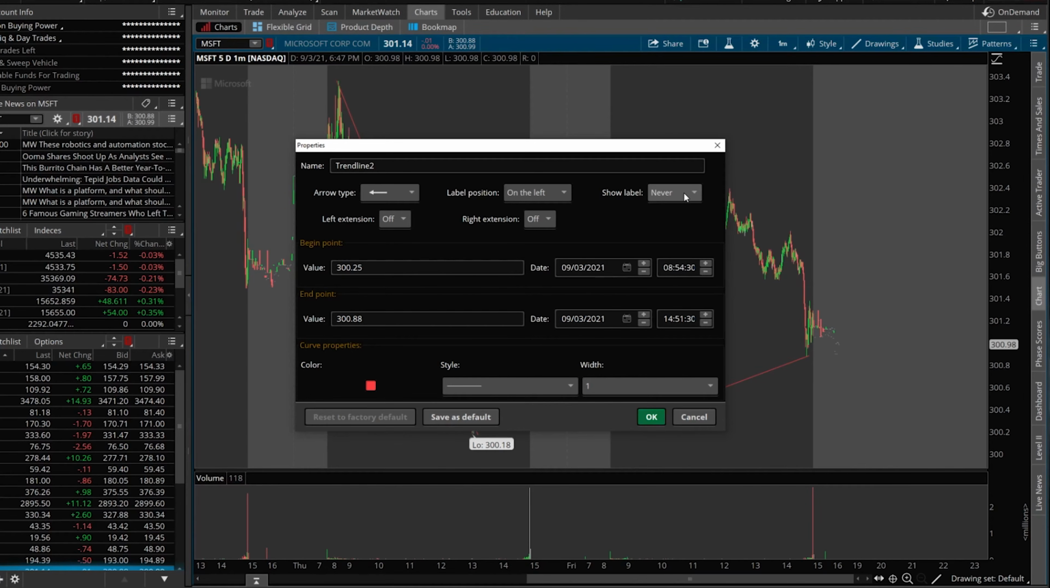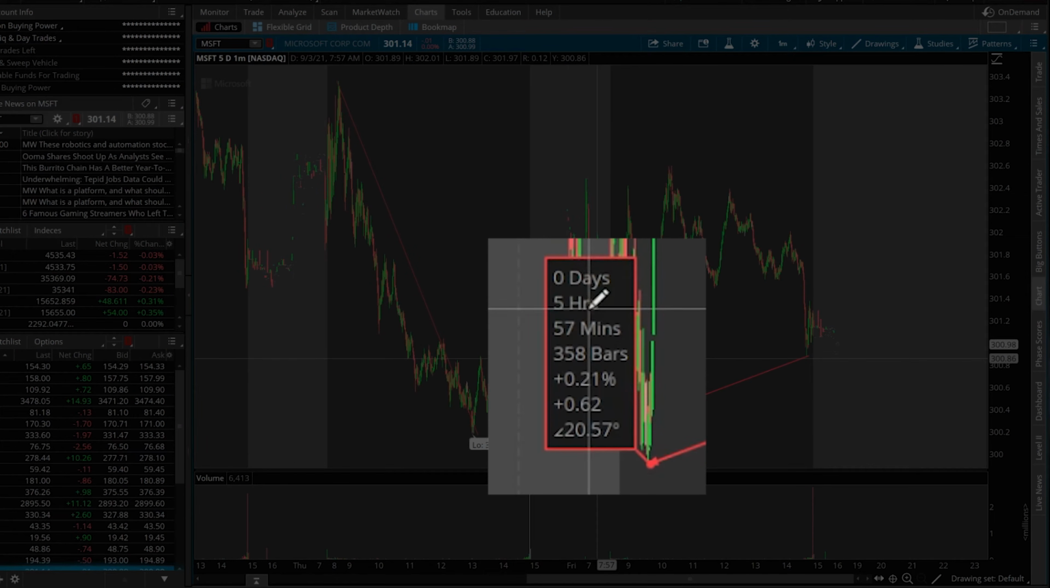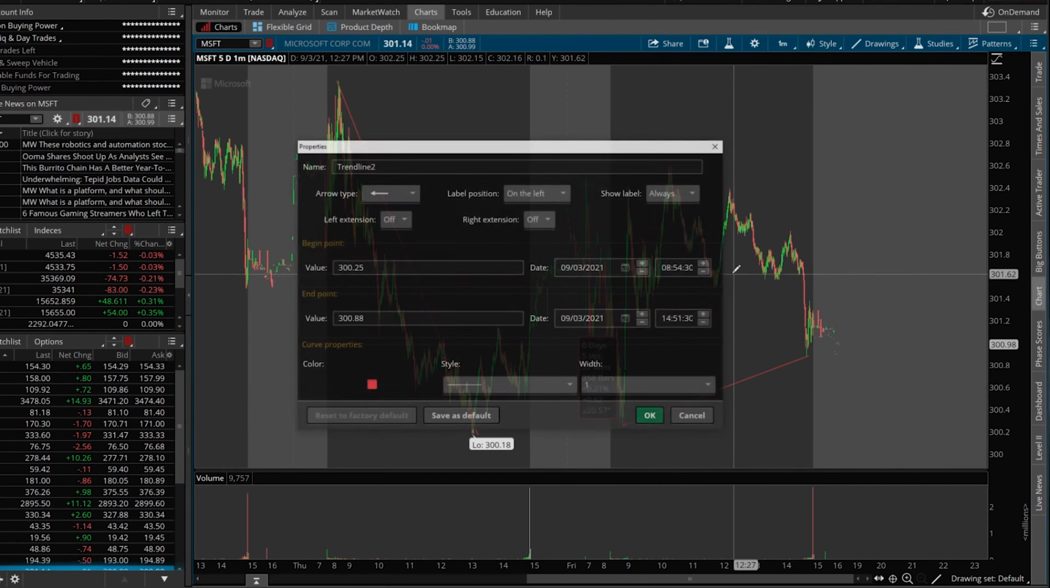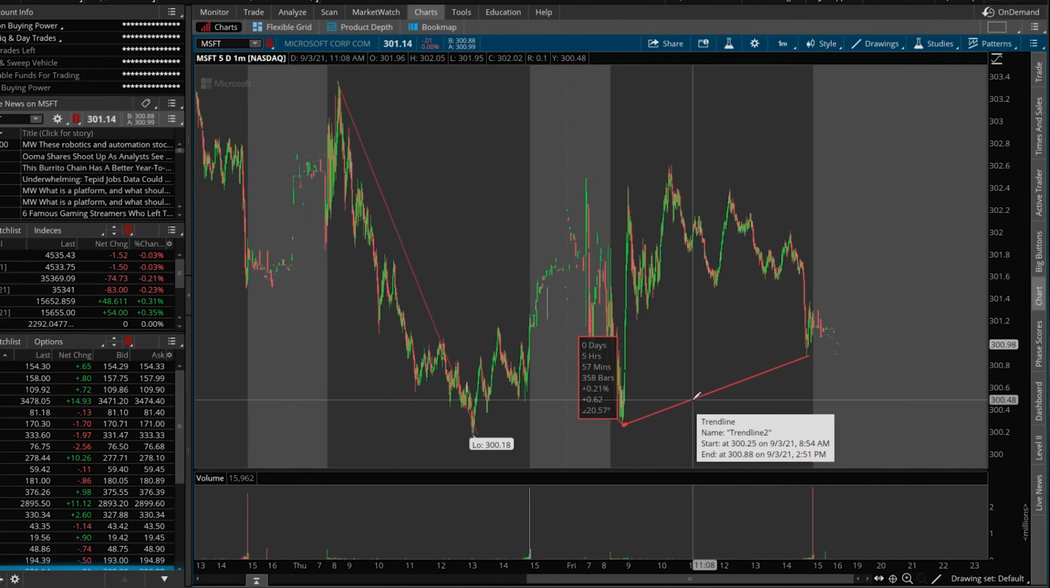So what we could do is make a few little tweaks to that if we wanted to. We could click on this word never and change it to always. Now once we hit OK, we're always going to see that little dialog box on the left-hand side of our trend line. But you might find that a little bit distracting, so what we could also do is go ahead and set that to hover, and it's only going to show us the dialog box when we hover our mouse over the trend line.